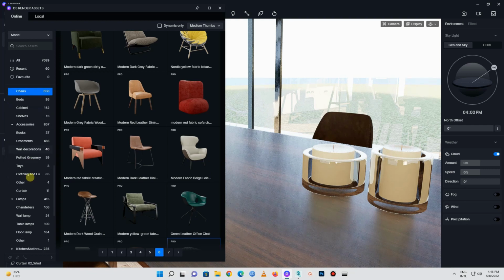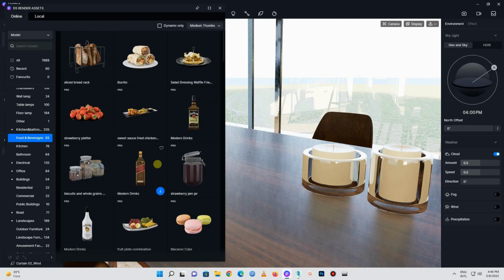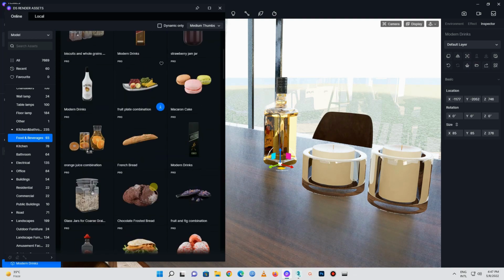So now I will put some dining objects on the dining table. Kitchen objects, food and beverages. Here you can see there are so many foods and drinks you can put. If you are modeling a kitchen, or a dining table, or a scene of a kitchen interior area, you have so many models to put. So I'm choosing this modern drink. It's called modern drinks.